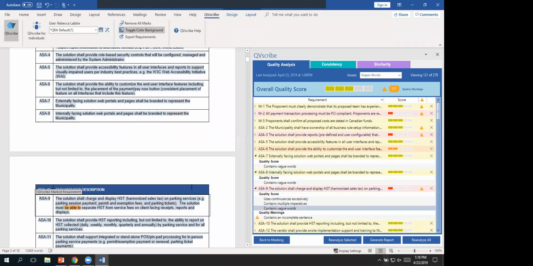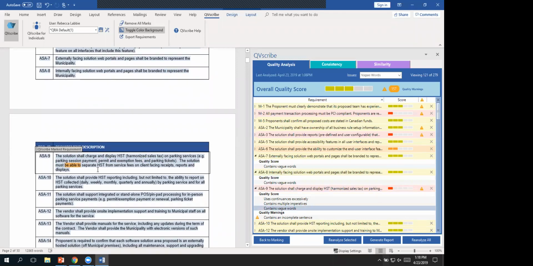This one, there's multiple words within here, but this is a good example of must be able to separate HST from service fees on client-facing receipts. Well, do you want it sometimes to be able to split those up, or do you want this always split on every receipt? If you want it always split, be able to should be eliminated from this sentence.